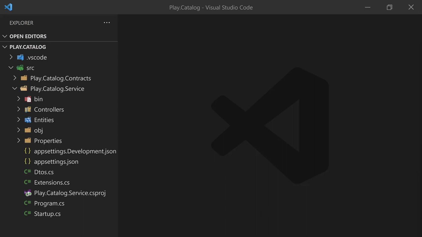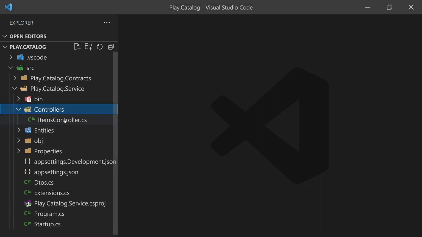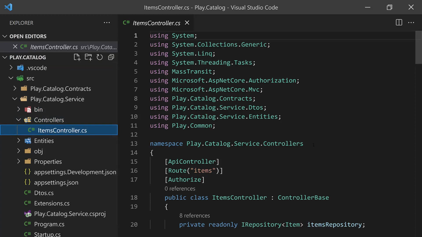It's time to enable role-based security across our microservices. Since our catalog of items is something that should be managed only by administrators, let's start by requiring the admin role for all of our catalog REST API operations. So here we are in the catalog code base, and what I'm going to do is go into our items controller in the controllers directory.